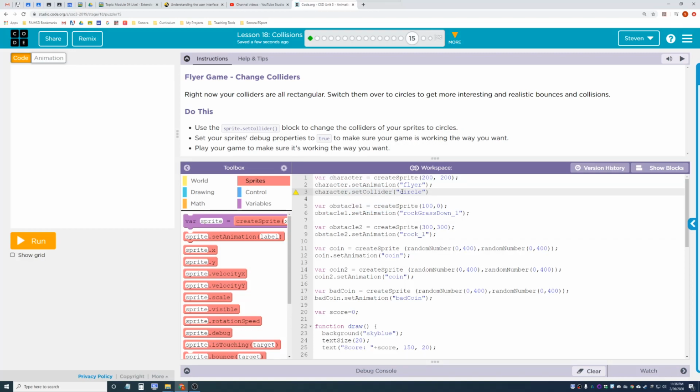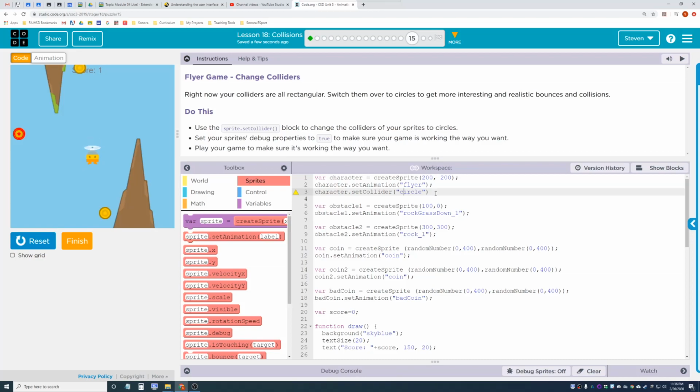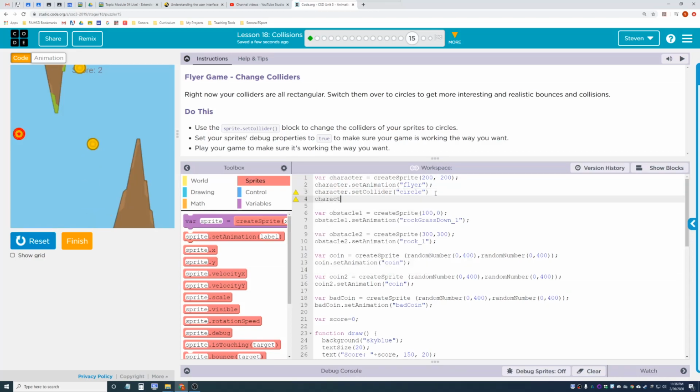Is it circle with a capital C or lowercase c? Let's just try it. We really can't see it. Maybe we need to turn on debug. Let's go ahead and turn on debug and see if the colliders are working. Yeah, it works. Oh, forgot my semicolon there. Right, so now the collider of my character is a circle.